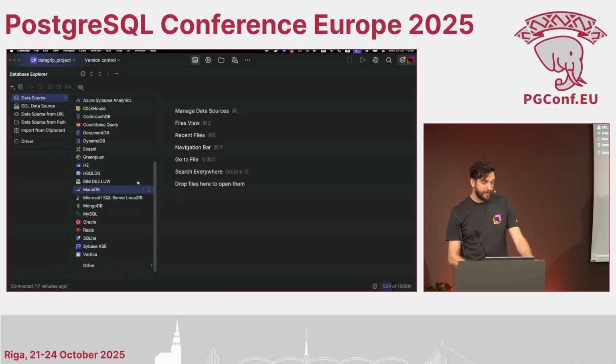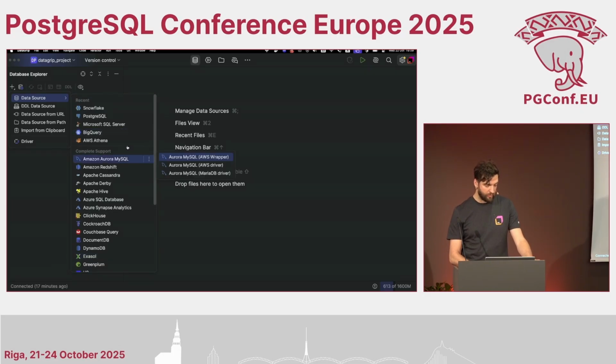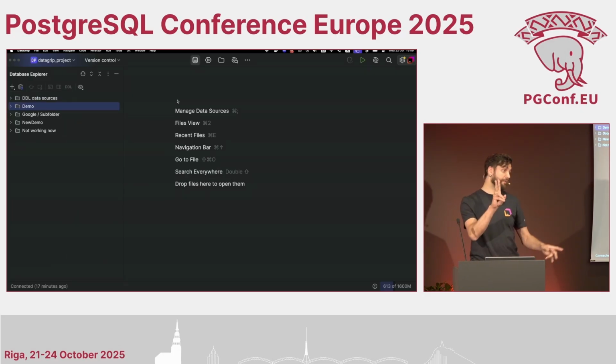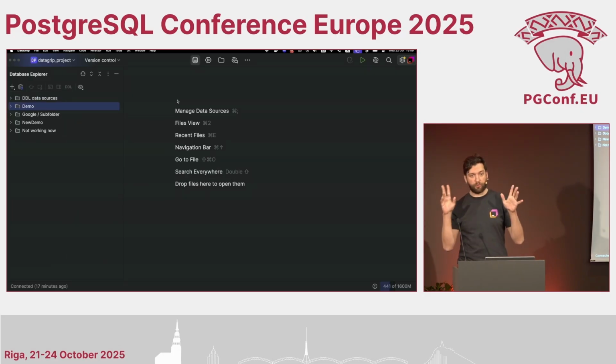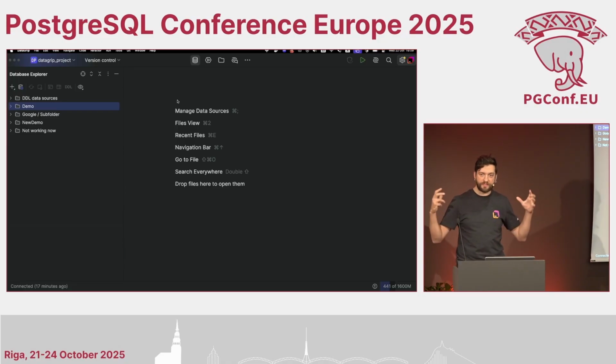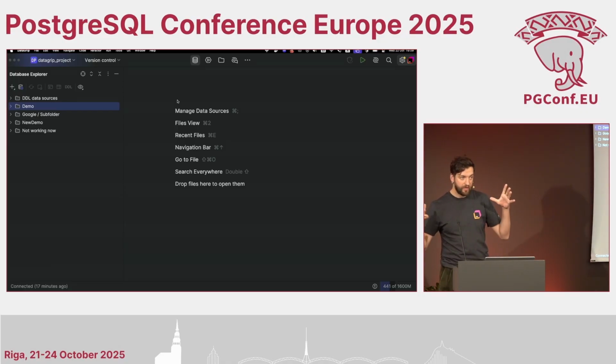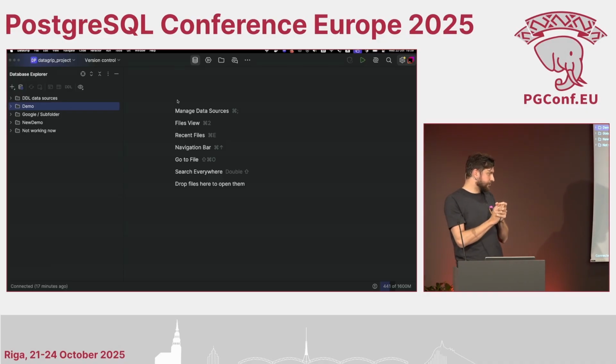What is the difference between basic support and complete support, as we call it? There are basically two very important parts. First of all, for completely supported databases, we built our own syntax parser and syntax highlighter. Each database has its own dialect, right? That's kind of a known thing.